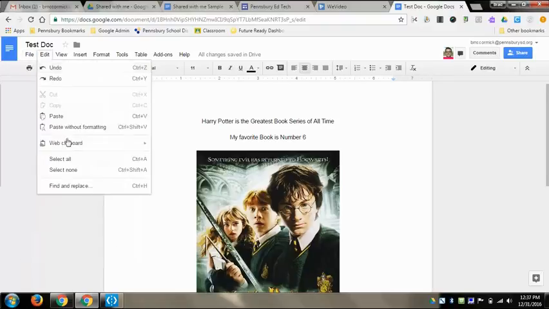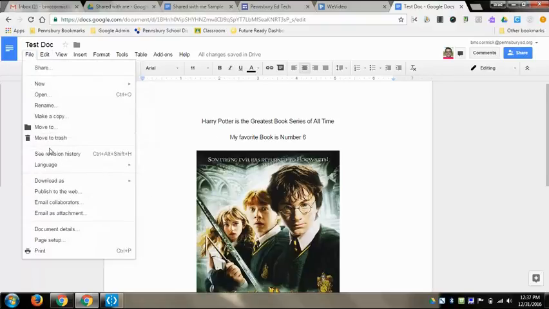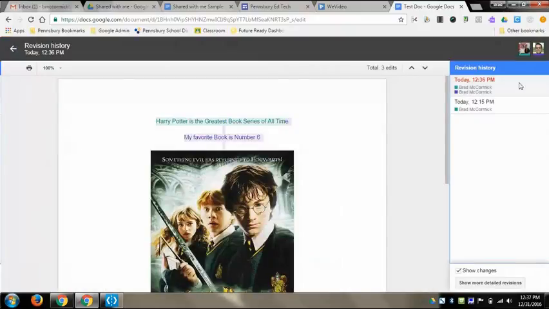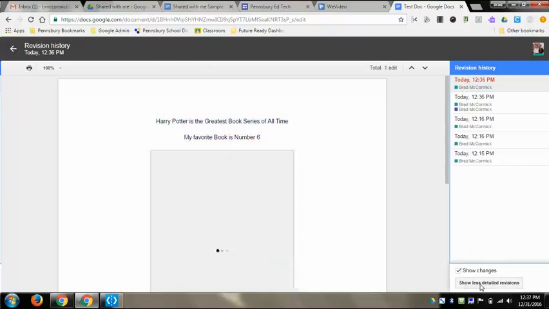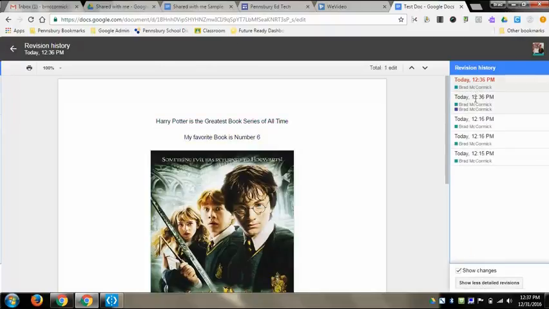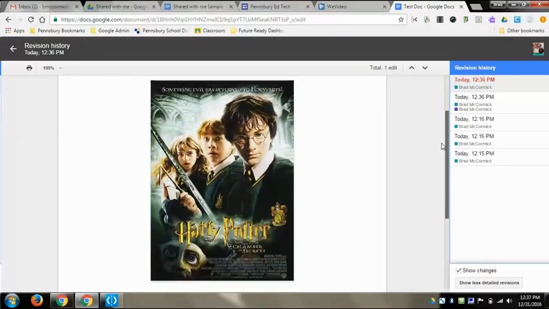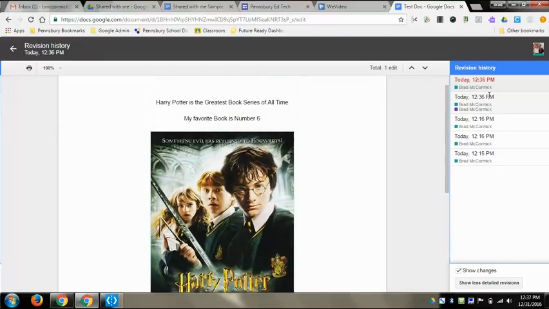If you go to File and then see revision history, it will pop open on the right hand side, and it gives you a shortened version, but you can come down to the bottom and hit show more detailed revisions, and this will allow you to see every revision that happened inside of that doc. And this works with slides as well.